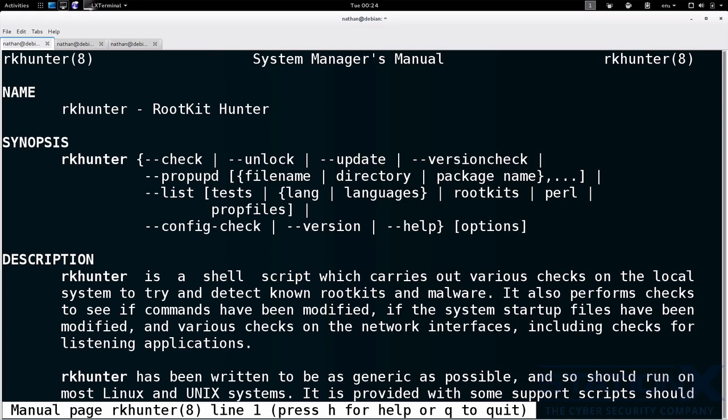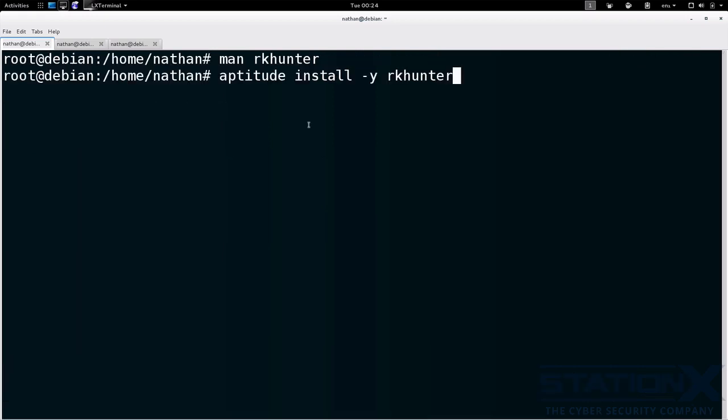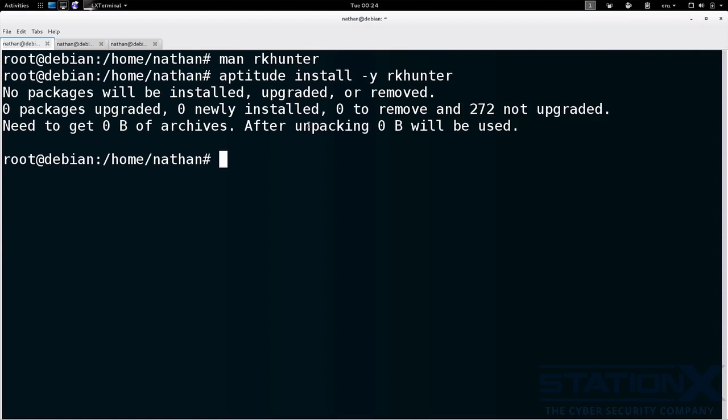So let's quit out of here. And to install, I'm just using aptitude install -y rkhunter. I do already have it installed, as we can see there. So the first thing we want to do with RK Hunter is we want to make sure it's up to date. I'm running as root here just for the presentation, but you wouldn't really want to run as root. You'd use sudo and then run the commands.